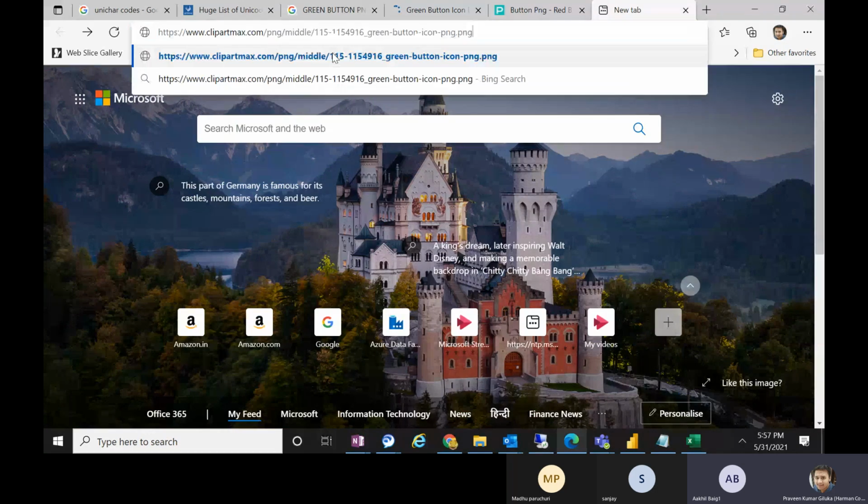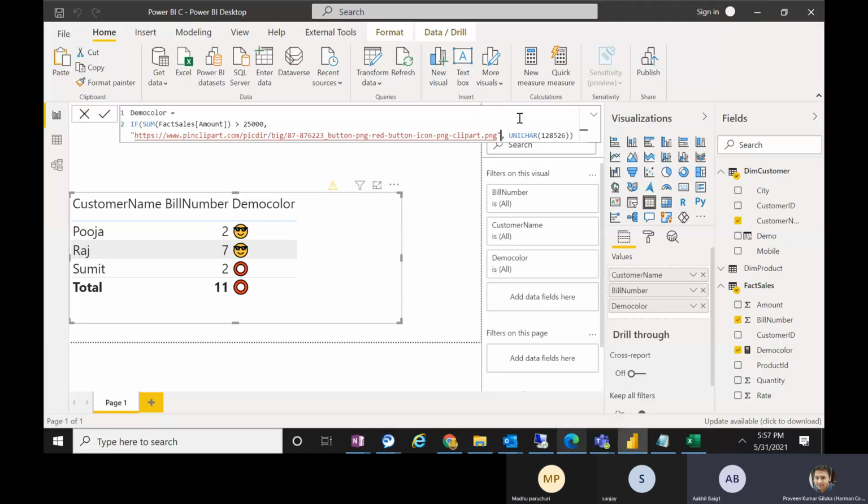Now I'm going to check whether it is giving me the correct one, right? In the last, PNG is there, so we can use this link and we can replace this Unicare with the link. In the double quotes we have to write this link. Always remember, in the double quotes. Okay, save this particular measure.